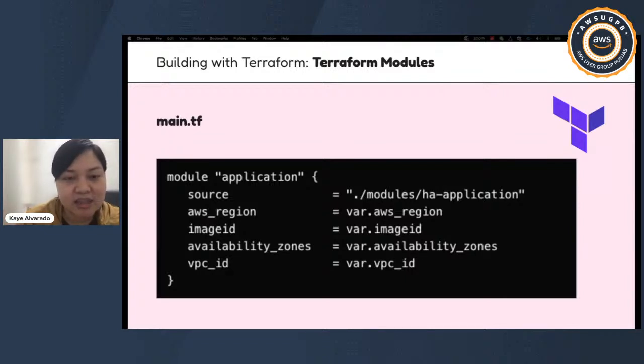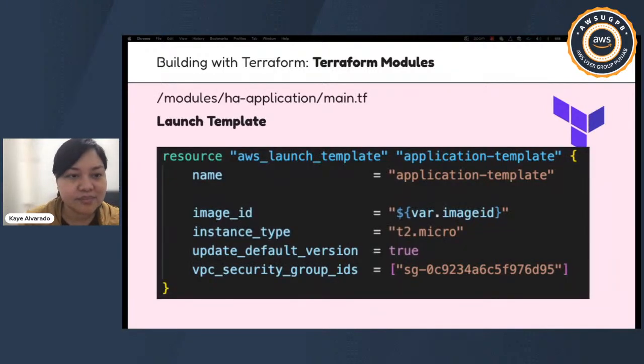The customizable variables are the 4 parameters at the bottom. I can change the AWS region, I can change the image ID, I can overwrite the availability zones, and I can also overwrite the VPC ID. Those are the things that I made as a variable. Now, on the module part, what are the parts of the architecture that we're trying to build? Basically, there are 5 resources that I want. First is the launch template.